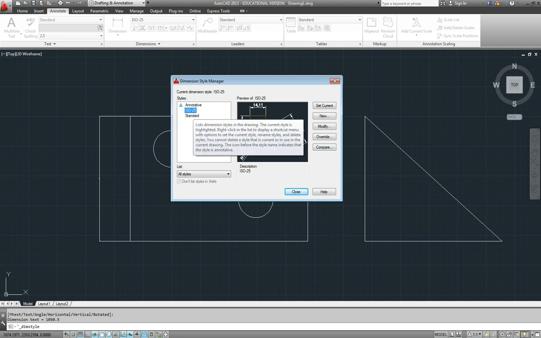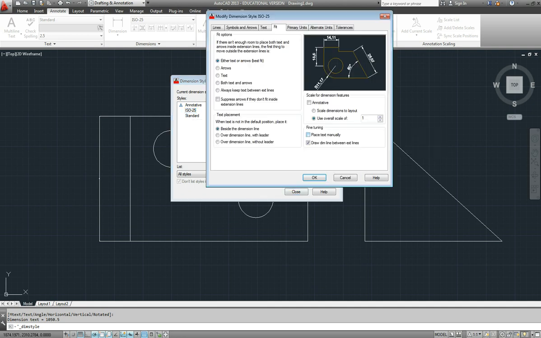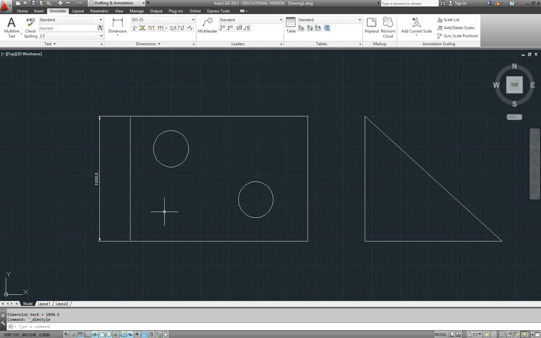But just to quickly get this looking good, if we go into modify this style, and go to the fit tab, there's a place we can put an overall scale factor in here. So let's see what it looks like if we go to, say, 10 times the size, and OK that, and close that. That's bumped it up quite a bit.